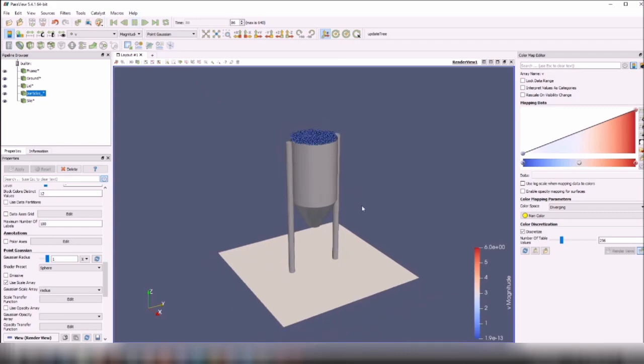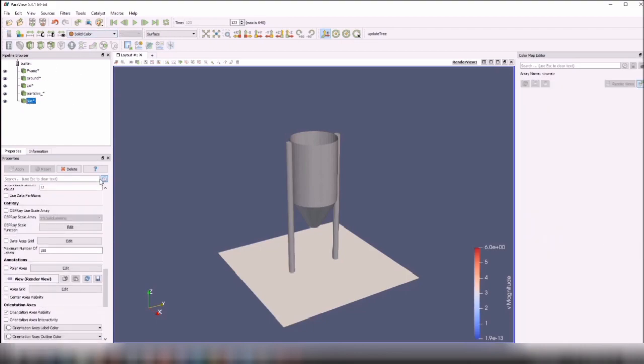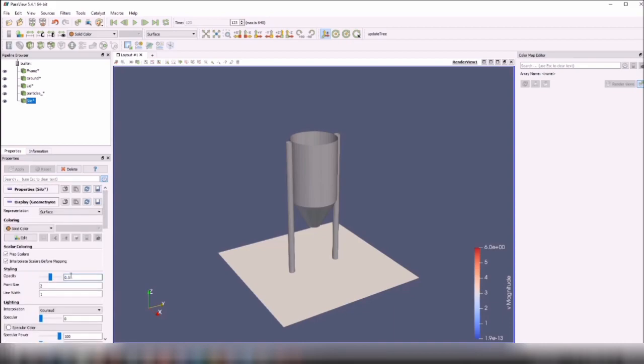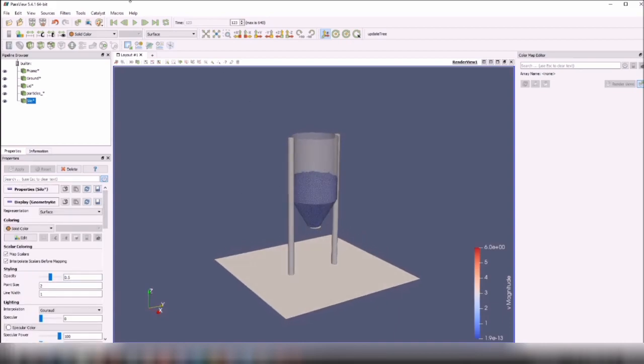To get a look inside the silo, we change the opacity of the silo geometry. Click on Silo, go to Properties and set the opacity to 0.5. Now we can see the particles inside the silo.